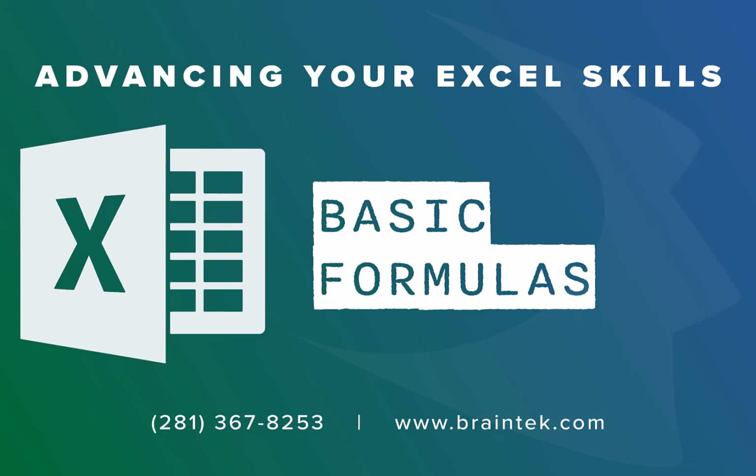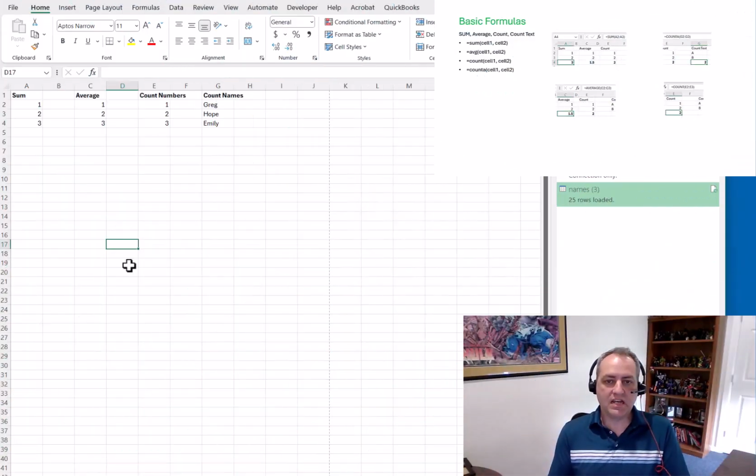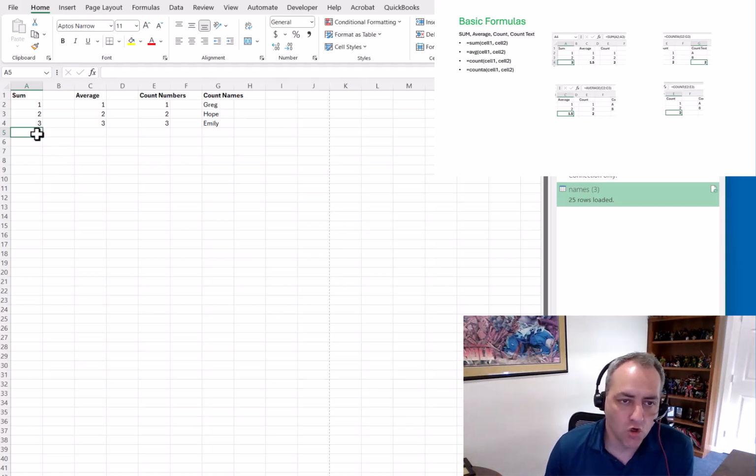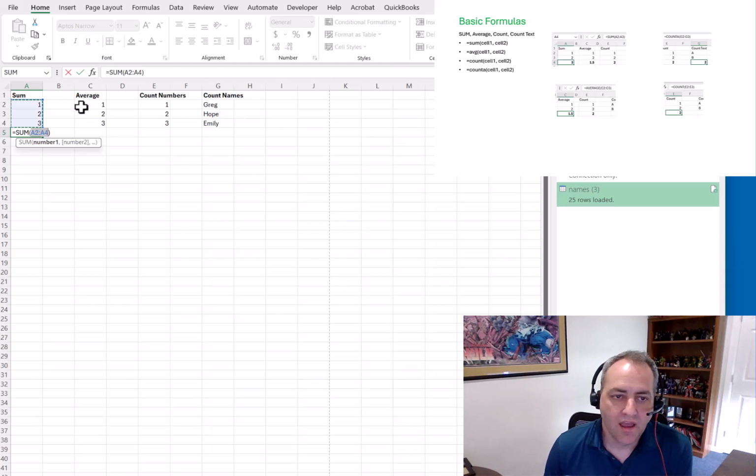All right, so we've got sum, average, counting numbers, and counting names. So we'll start off with summing. We want the answer to be at the bottom of this, so we're going to start with below the sum. We're going to come over here and click on this backwards E symbol, which is the sum symbol, and we're going to sum. And automatically Excel knows that I want to do these.